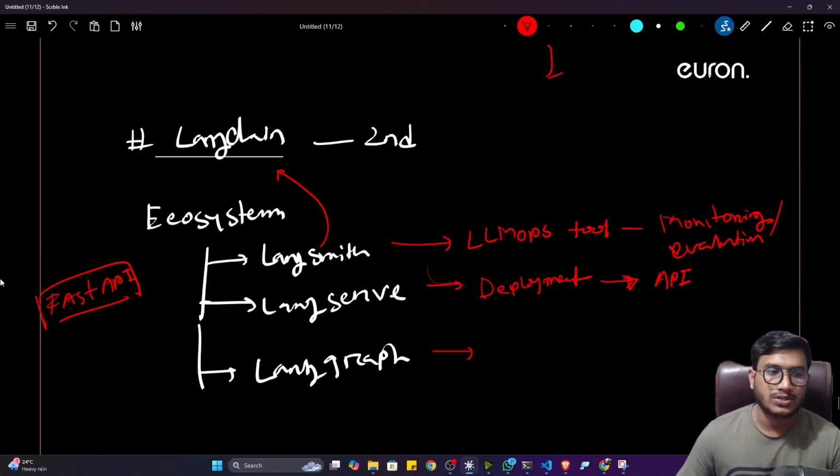Let's say you have created a POC and you want to deploy this application. You want to create an endpoint and share it with your manager, or some certain person, so that they can test your application. That time you can use this particular LangServe. So this is again another LLM ops tool they created.